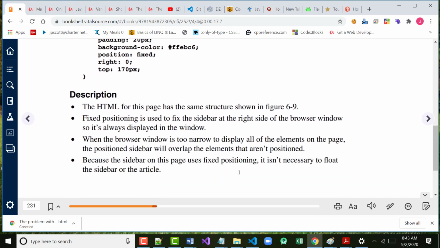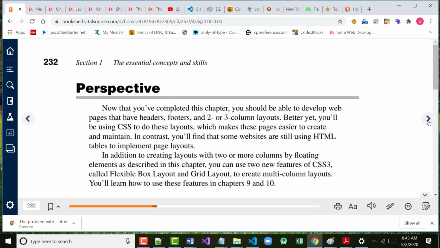As it says, the HTML for the page has the same structure as shown earlier. Fixed positioning is used to fix the sidebar at the right of the browser window. When the window is too narrow to display all the elements on the page, it overlaps. We're going to learn how to get past that when we start talking about responsive website design. So don't worry about it for right now. Because the sidebar uses fixed positioning, it's not necessary to float it in the article. And that's it.